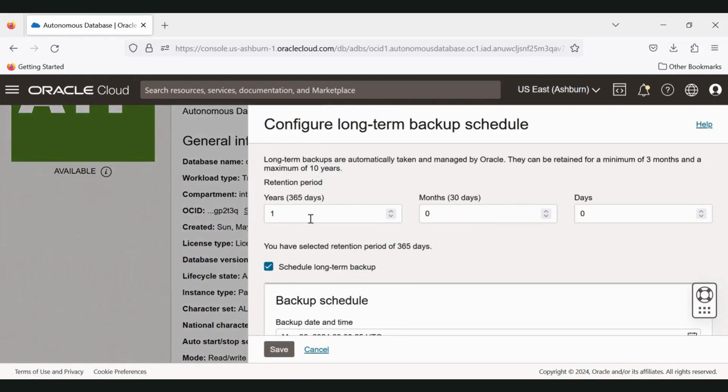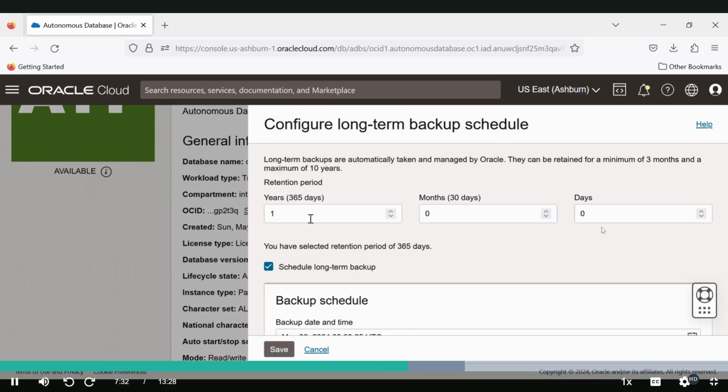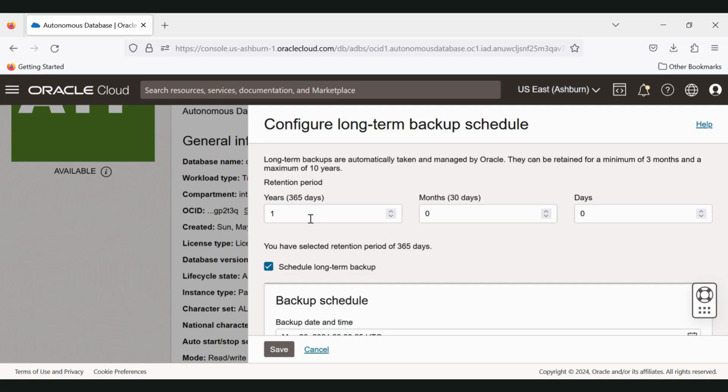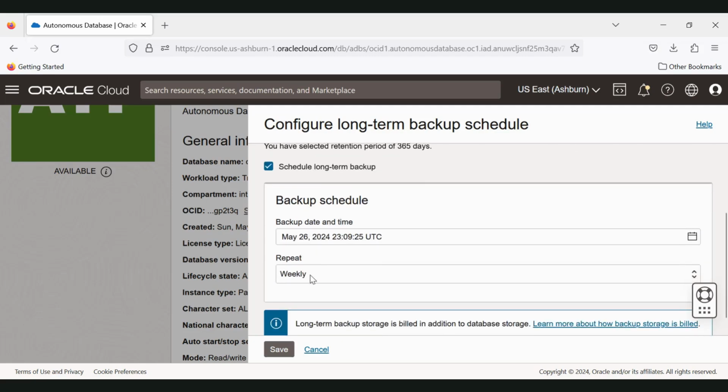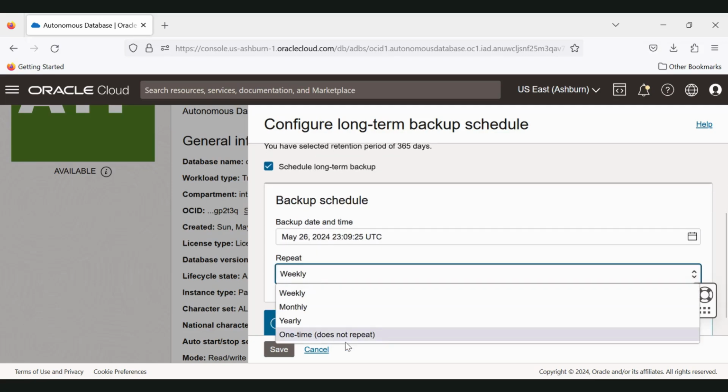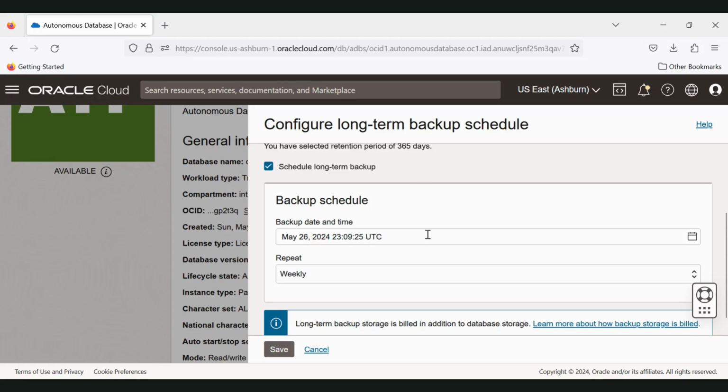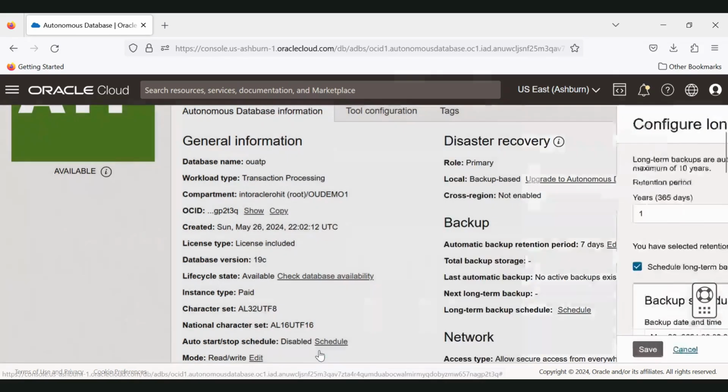You can provide the frequency, like how long you want to retain it, where the minimum is 90 days and the maximum is 10 years, and what should be the schedule, whether you want to do monthly, weekly, or just once. So you can provide one time, this does not repeat, and when is the date and time. Okay, so let's cancel this right now.